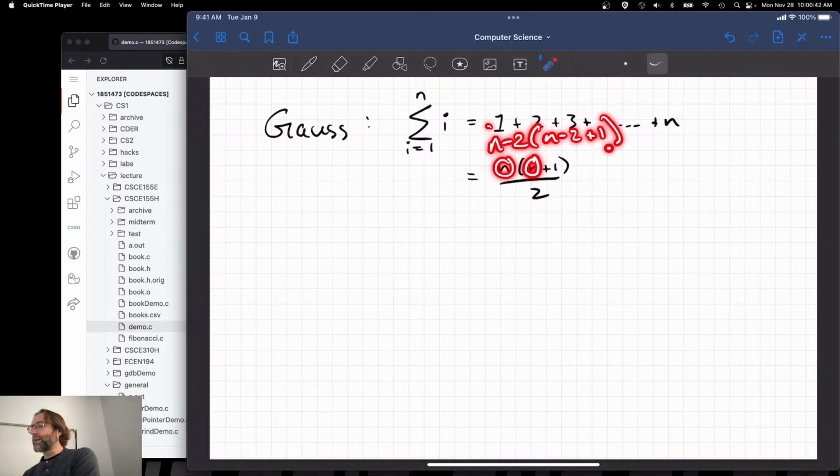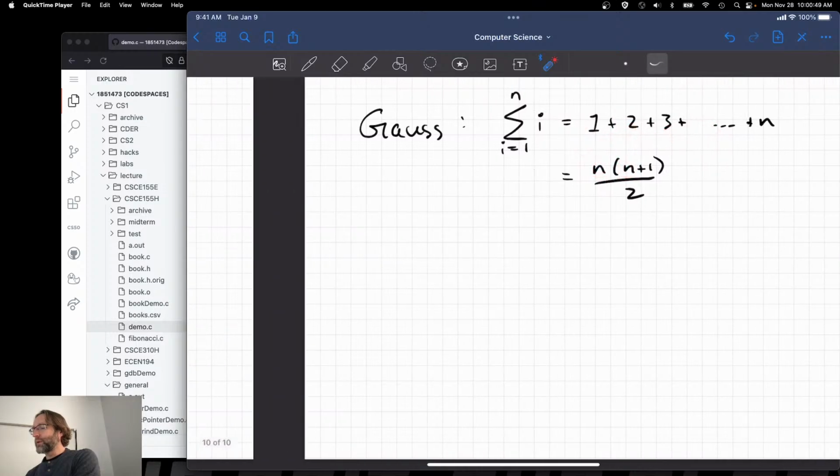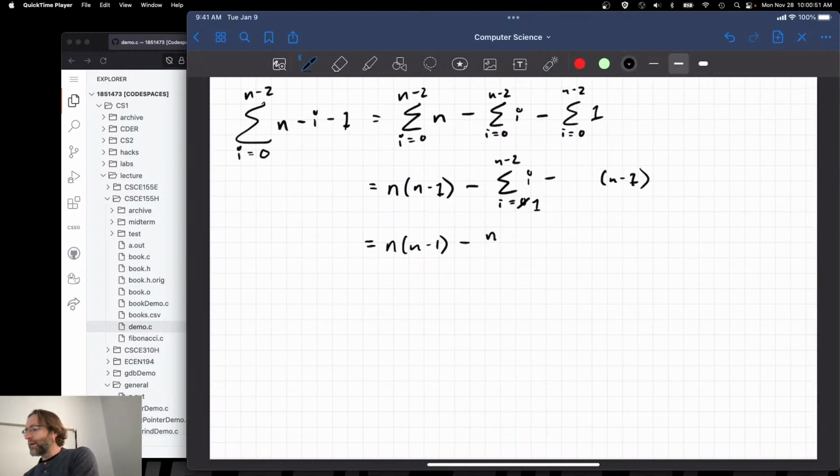What's that going to end up being? N minus 2 plus 1 is n minus 1. So we've got n minus 2 times n minus 1 all over 2. And then don't forget that last value there, n minus 1. There we go.